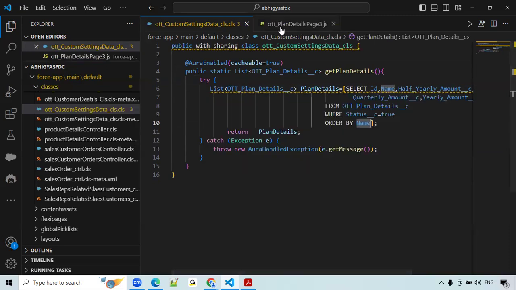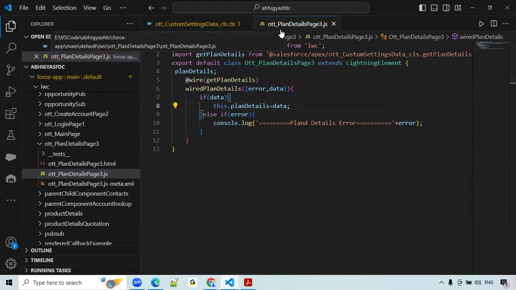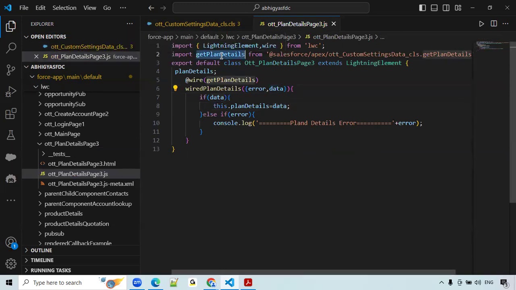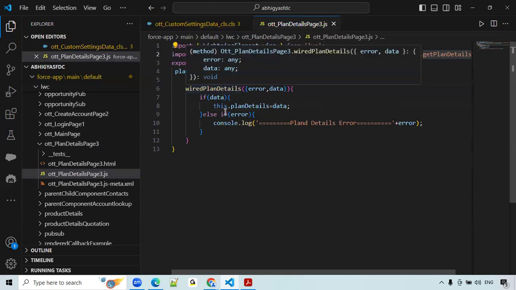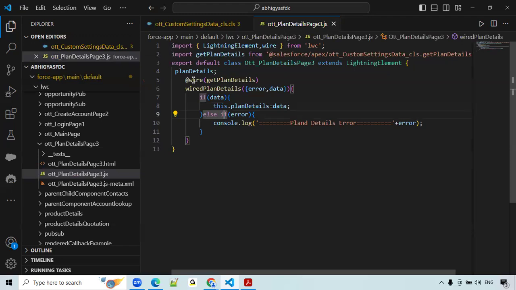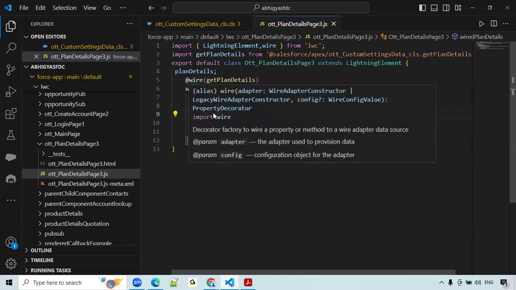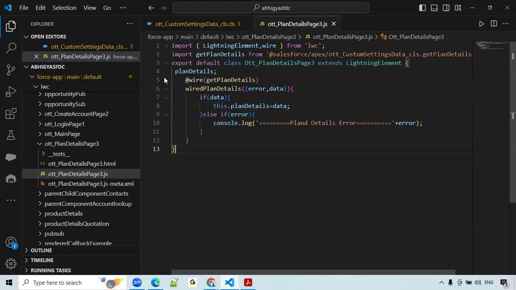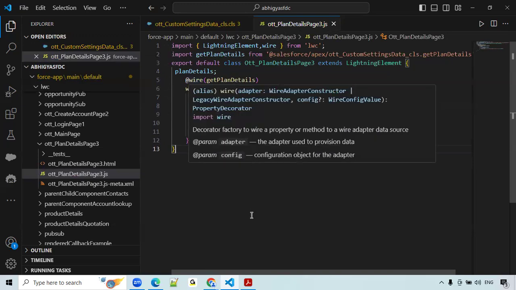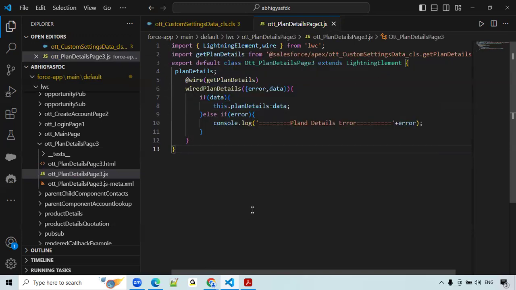This plan details we can capture in our LWC component. So we imported our Apex class. Then, on the load of this component, we need to get the plan details. That's why we are using the wire method. The wire method directly connects to the server-side controller and gets the data from the server. With the help of the wire method, we can get the data from the server.